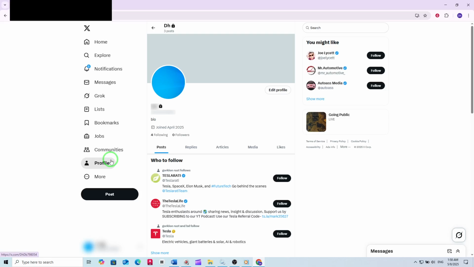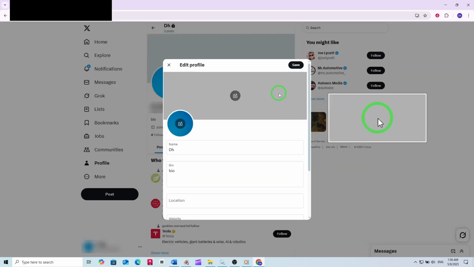Next, look for the Edit Profile button. It's usually located near the top right of your profile section. Click on it and your profile will switch to edit mode, allowing you to make changes to various sections, including your bio.